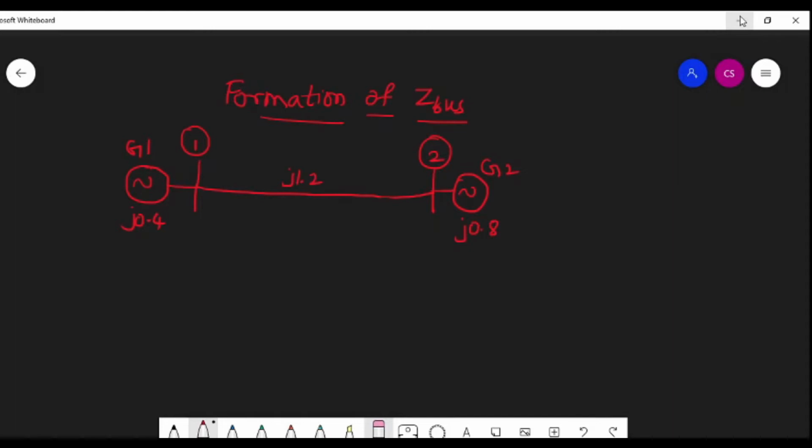In order to form the Z-bus, we require a power system network. So we are considering a two-bus system, where generator 1 is connected at bus number 1, and generator 2 is connected at bus number 2. Generator 1 has an impedance of j0.4 and generator 2 has an impedance of j0.8. And a transmission line is connected between bus 1 and bus 2, that means in between the generators, which has an impedance of j1.2.